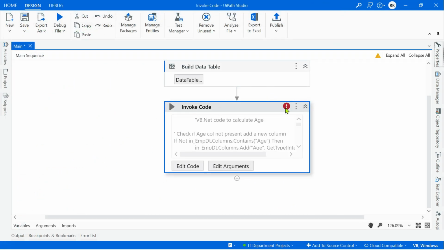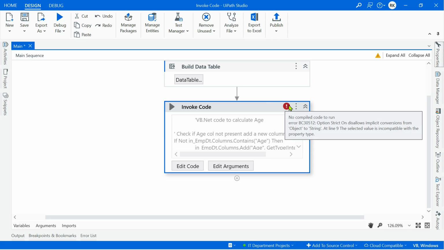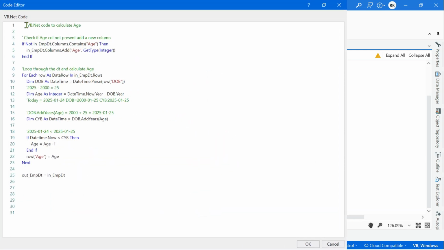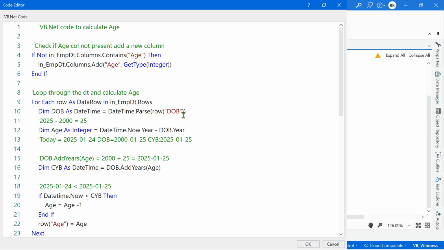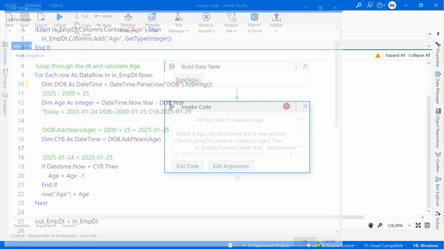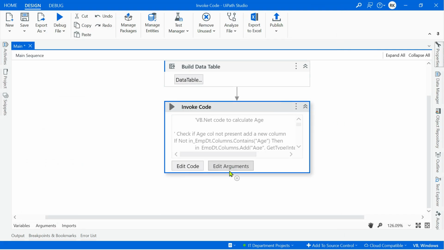And now, let's see what is the error. Option Strict disallows implicit conversion from Object to String at line 9. 1, 2, 3, 4, 5, 6, 7, 8, 9. So dob as DateTime. Here what you have to do, I forgot, you have to write ToString, because this is a string value, right? So you are converting that. That's it. So the error is gone.